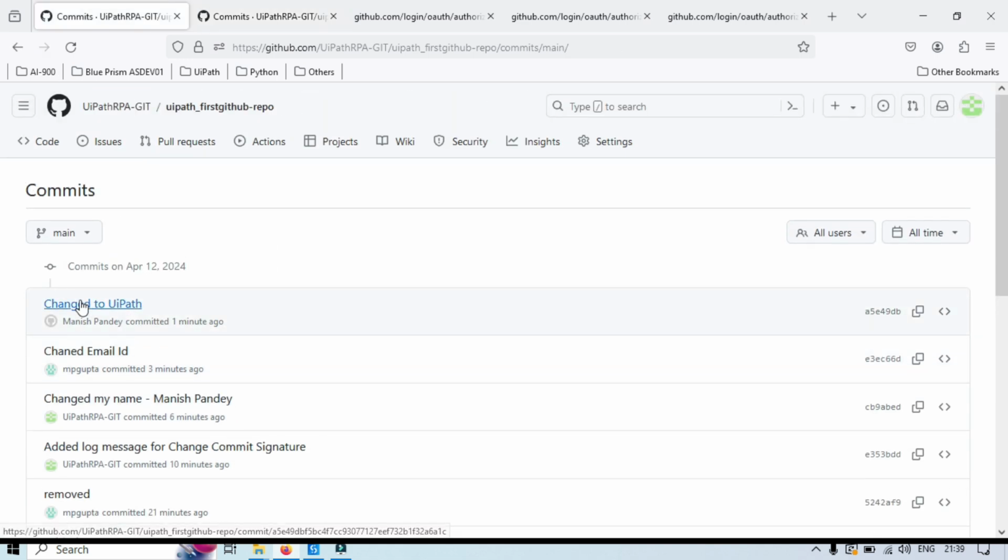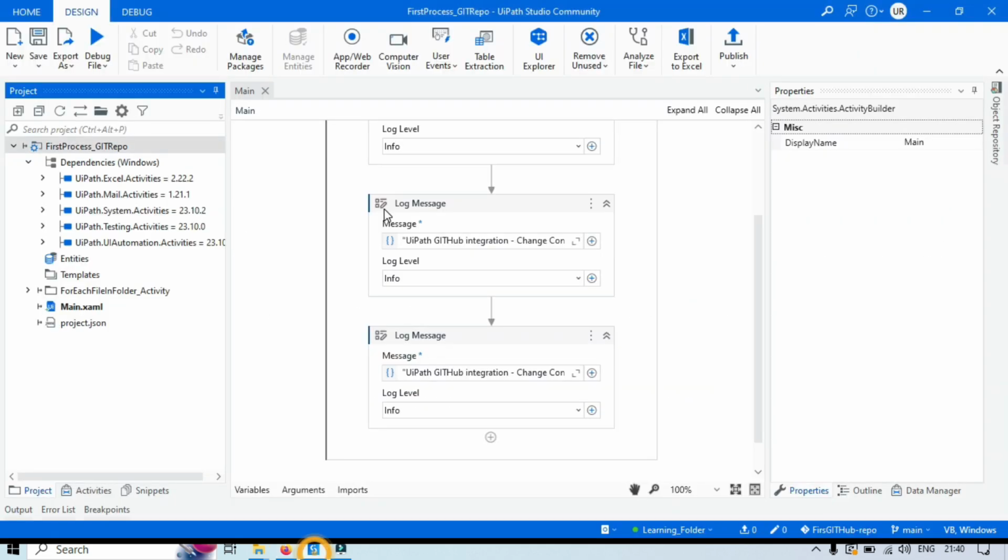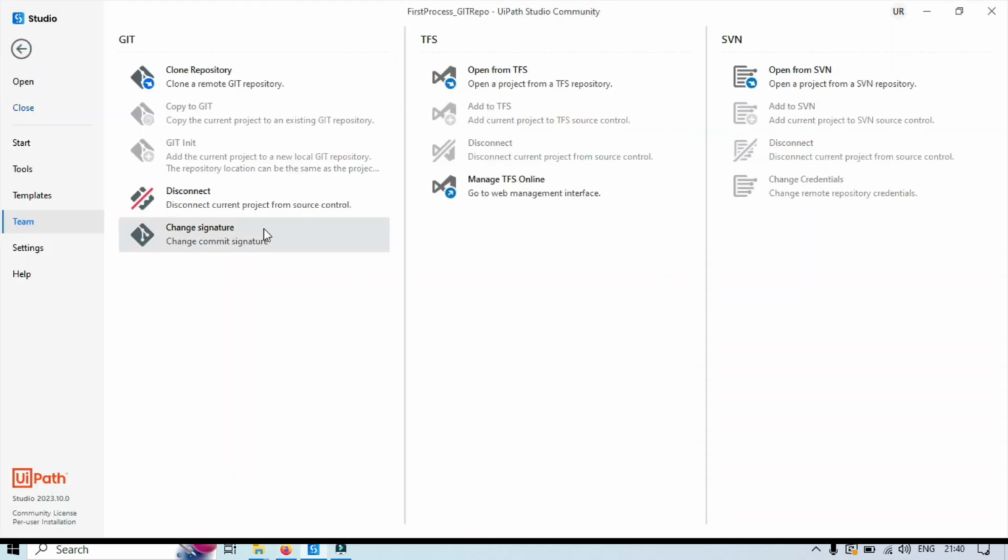I have modified to uipath at gmail.com as an email ID, and now it has taken only Manish Pandey, my name here, instead of putting that user ID. It means there is no account with this email ID. So I hope you understood the use of the change commit signature and how that works.